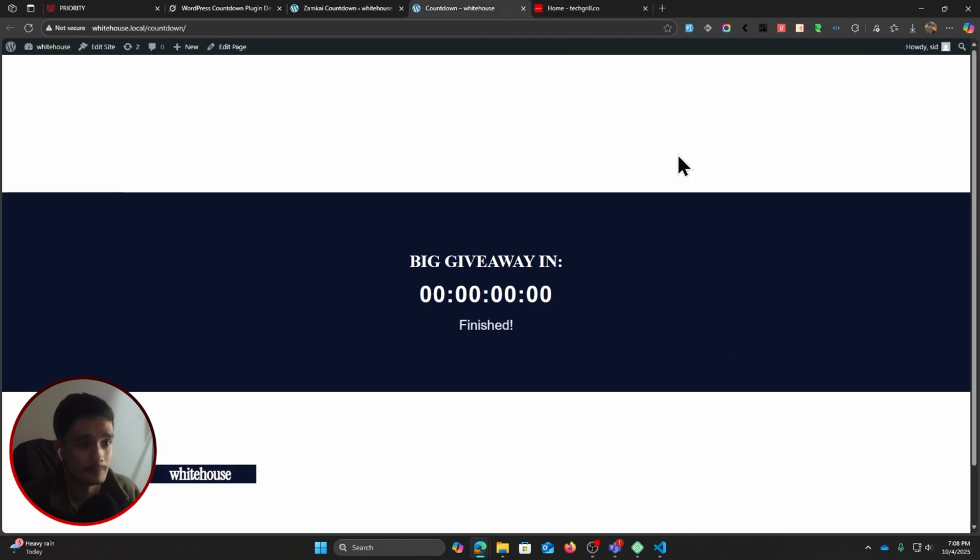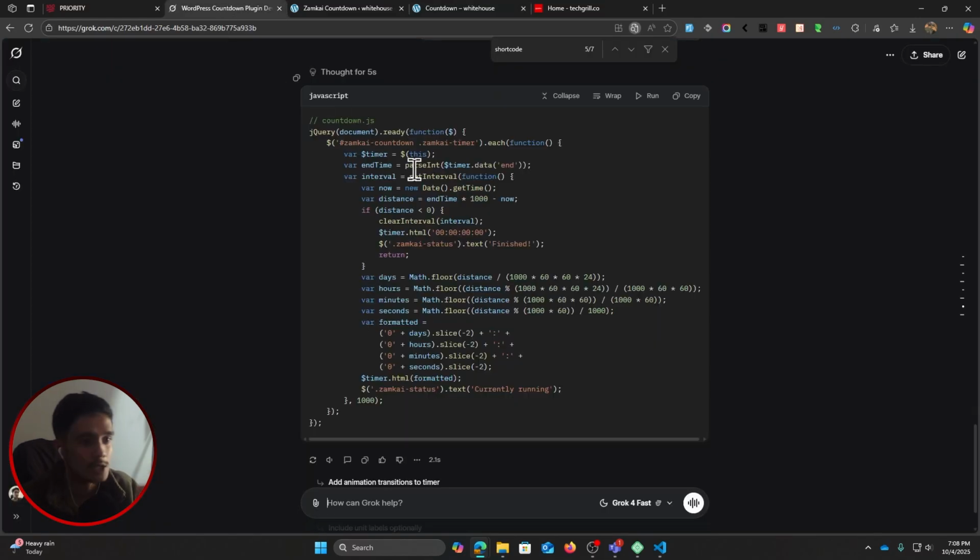But back here, our time is finished, and it says finished. Bigger giveaway in blah, blah, blah, finished, right? So in this way, you can create plugins and you can also add various functionalities to that plugin using AI.